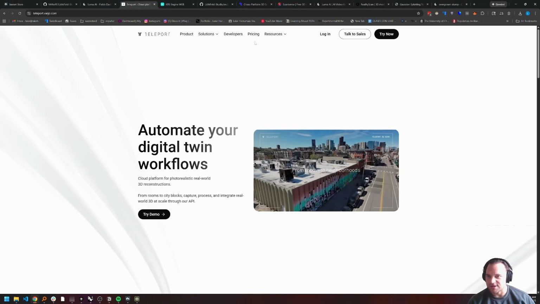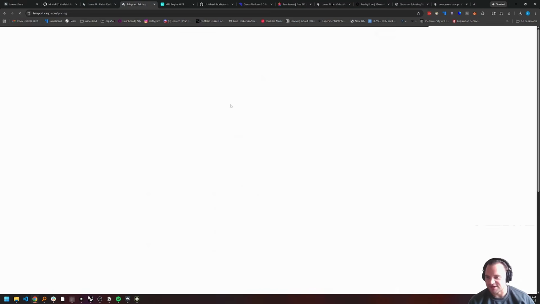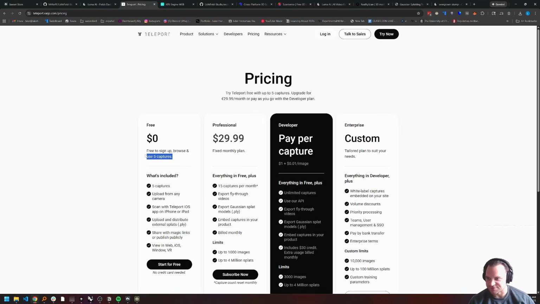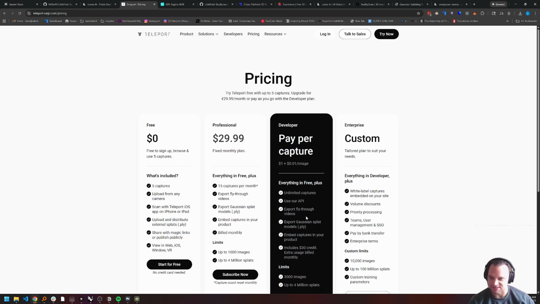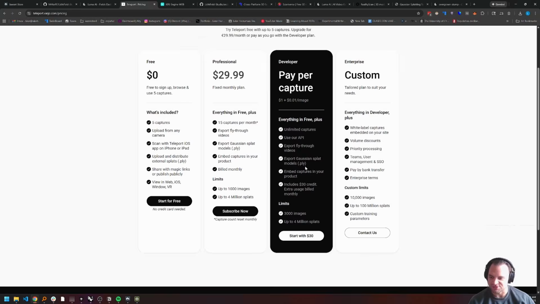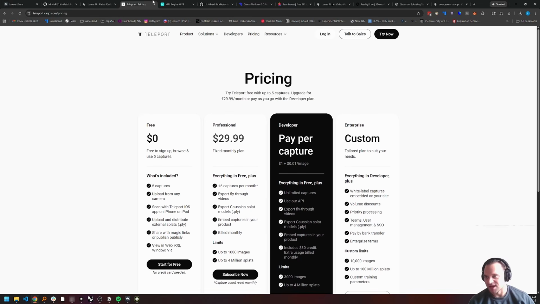So that's Teleport. What else about Teleport? Well, pricing. You get 5 captures for free. I don't think that you can export them for free, which is sad. You do have pay-per-capture, which I guess is a little bit nicer than a monthly plan, depending on your usage. But it wasn't perfect for me.